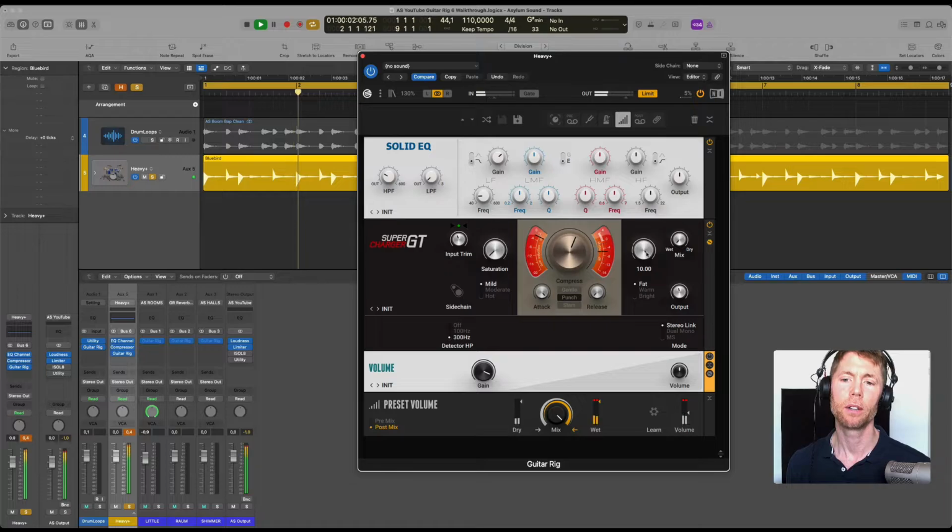Now, if you increase the character dial, right now we have it set to fat. So if you increase the character to the fatness, you get more bottom end here. What if I set it to warm? Rolls off the high end a bit more. What if I set it to bright? Obvious. All right, let's dial that back.